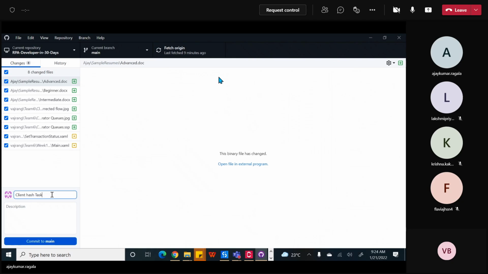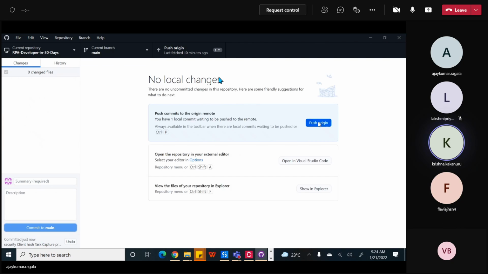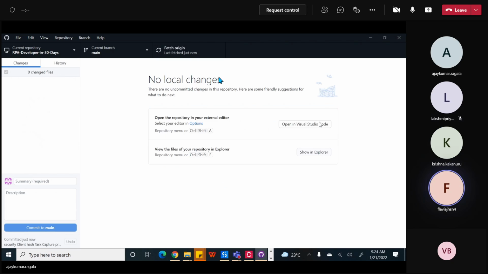Lakshmi and Flavia, were you able to pull in all the code or not? Did you pull the code from GitHub or not? No, sir. You should do it immediately. Okay, sir. Krishna, what about you? I have already pulled the code, the RPA challenge. Were you able to check all the code or not?